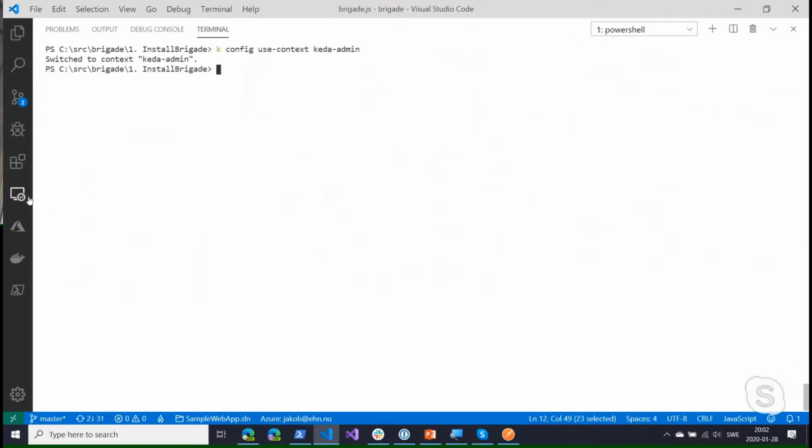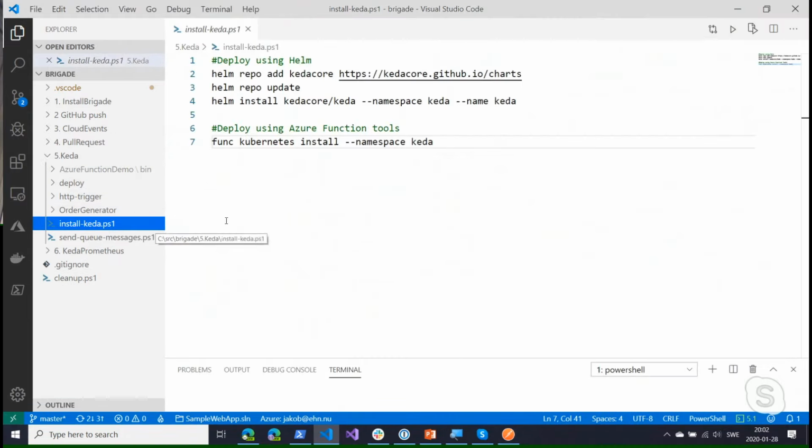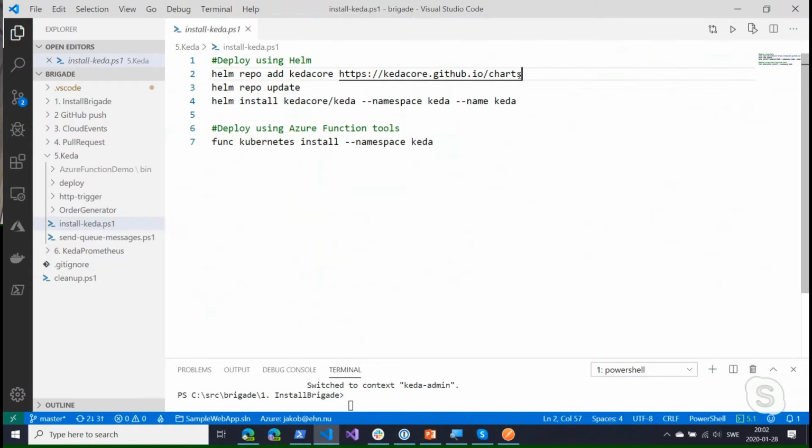So again, installing KEDA, much like Brigade, is very simple. We can use the Helm commands. You just start by pulling down the Helm charts from the chart repository for KEDA core, and then you run helm install of kedacore/keda. You can do it in a namespace if you want to, and that's basically it. That will install the KEDA controller and the custom resource definitions and so on, and you're good to go.